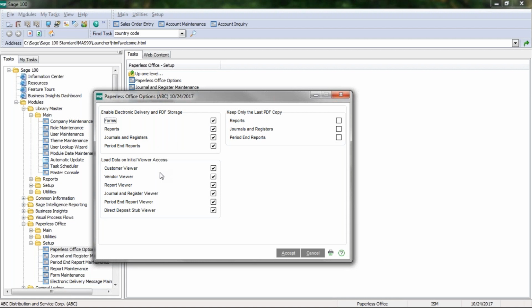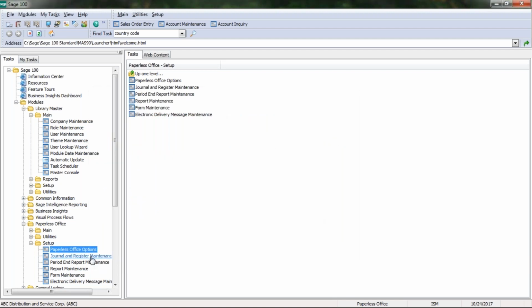You can also set up settings for loading data on the initial viewer access, and so like customer viewer, vendor viewer, report viewer, etc. And then you can tell the system to keep only the last PDF copy. So if you want to just keep the last PDF copy for like the reports, the journals, or registers, you would just mark it up here. So that's how you first would set it up. Then what you want to do is set up for each of the different like journals, registers, period end. So I'll walk through each of those with you.